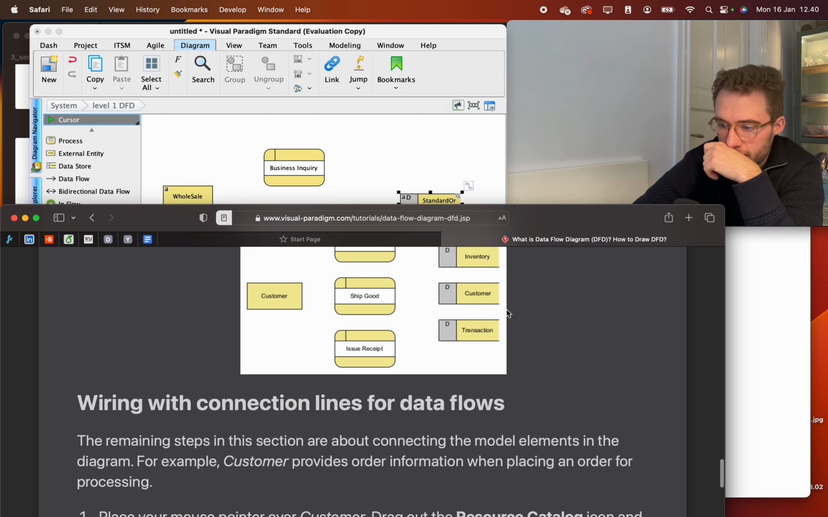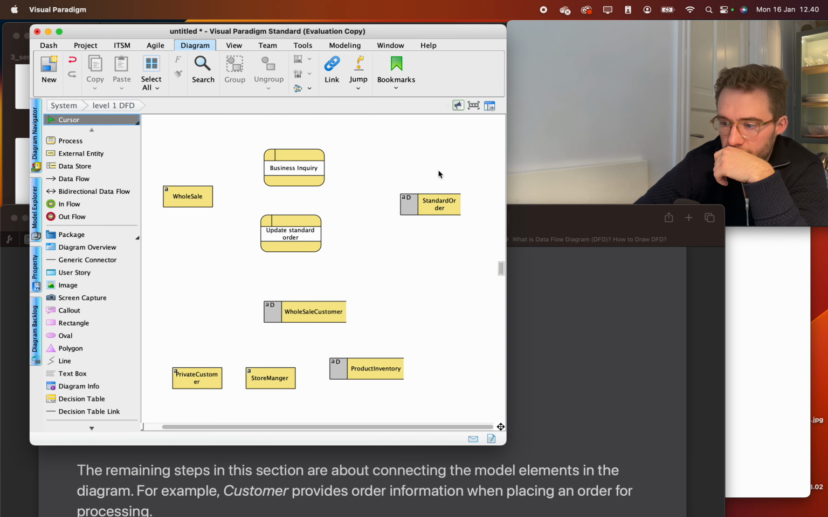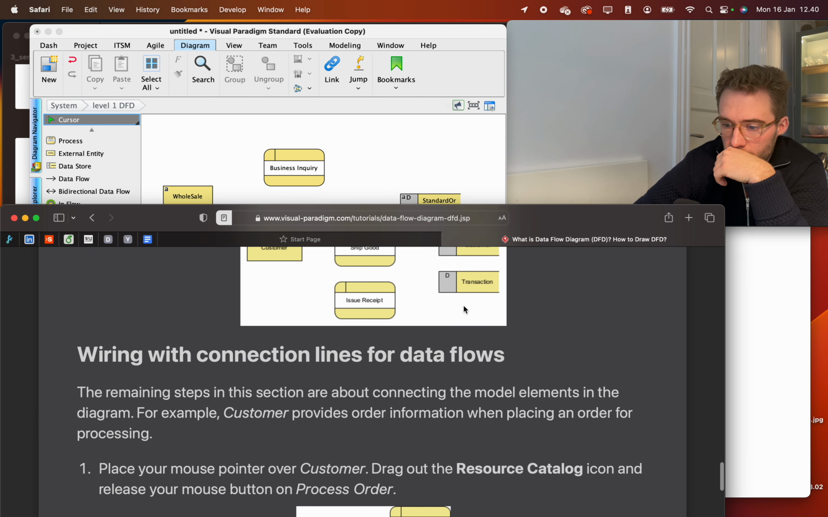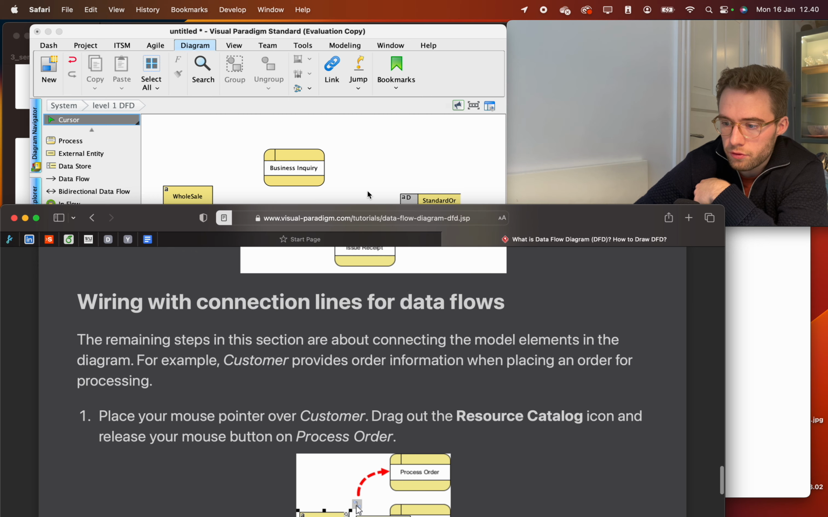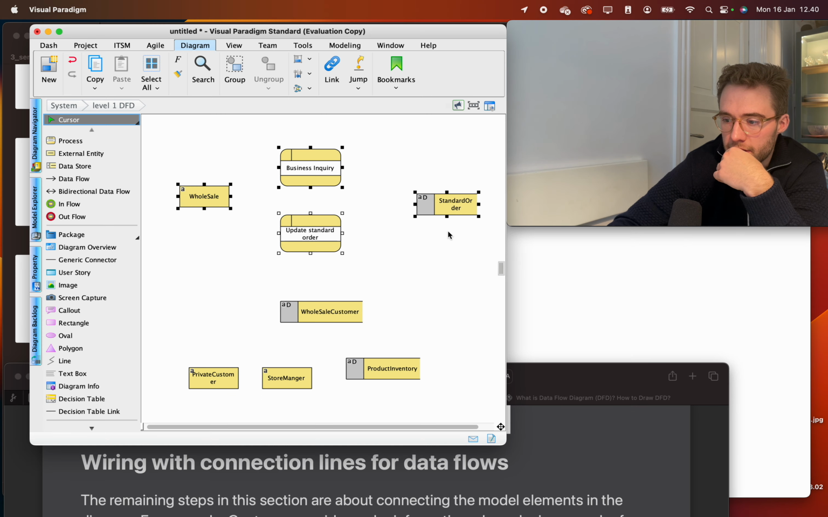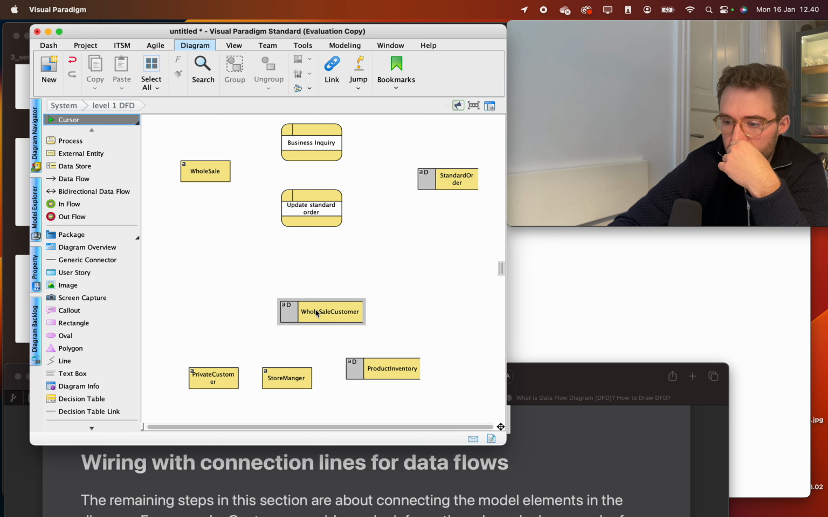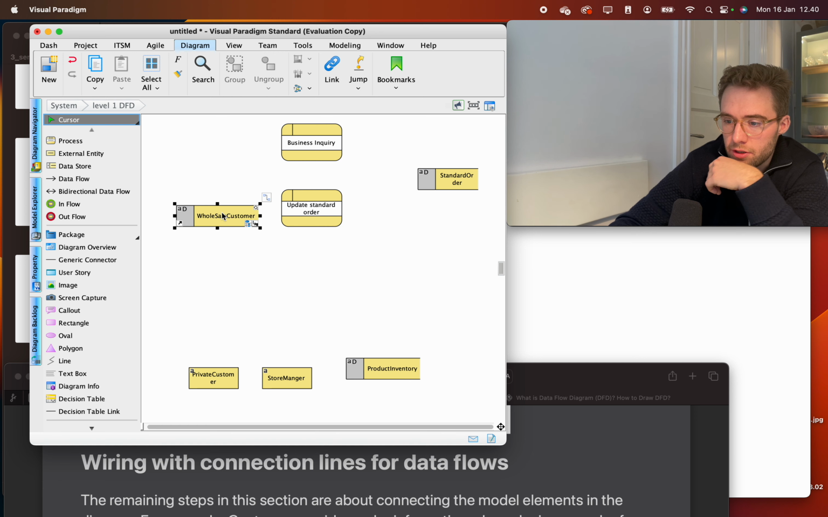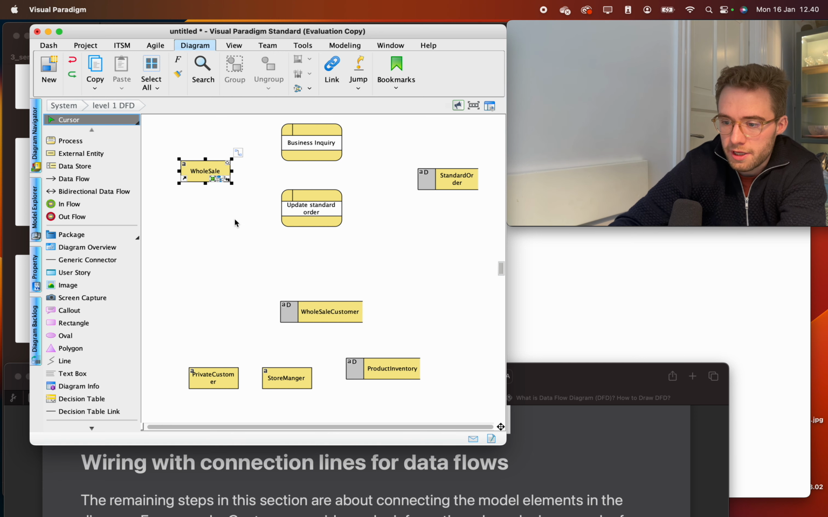From that we will see here the standard order, business inquiry, update standard order. Yes. So the connection lines for data flows. Okay, so let's just try to make them for all of them. Let's take them up, move them a bit, give them some space. The wholesale, we're going to move that, yes, wholesale here.